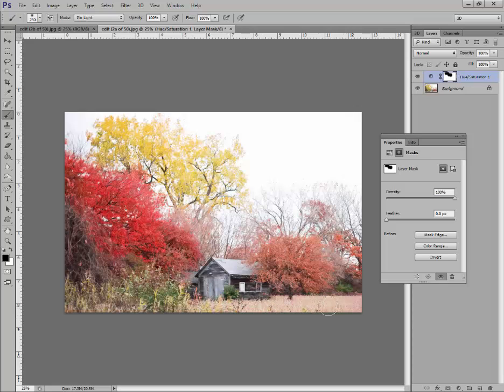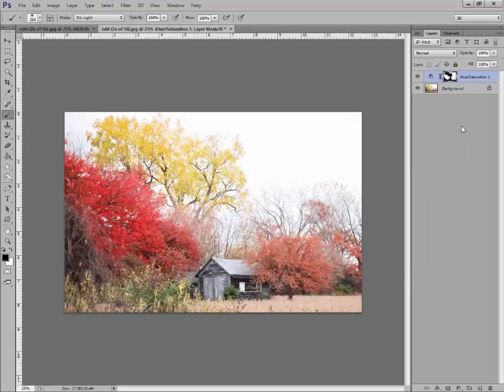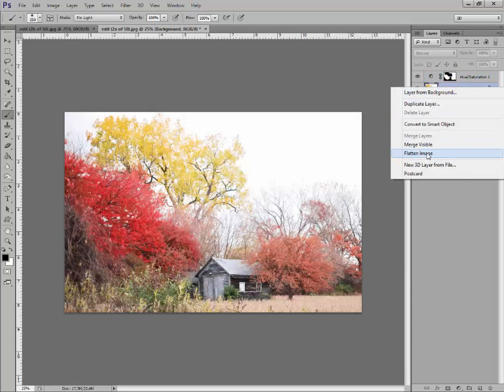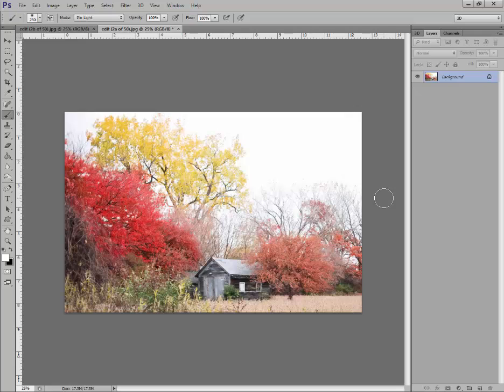You want to look at the other things in your picture to make sure that your adjustment didn't affect them, and you can very easily brush it off with your layer mask. And there you have it. Now we go ahead and X out of this, and we can flatten this image. But look at the dramatic difference compared to the original.